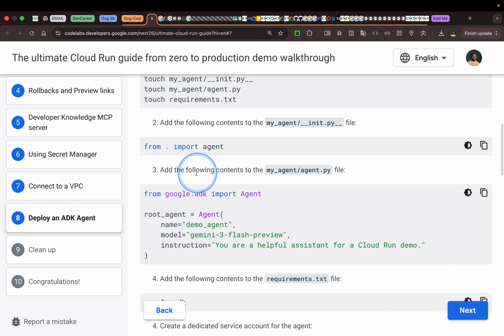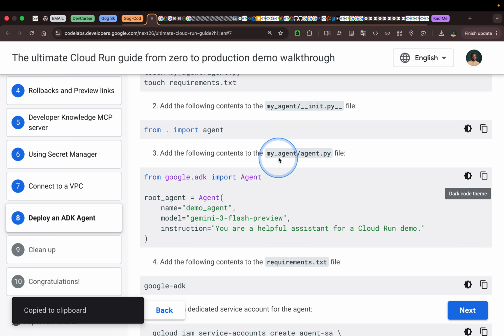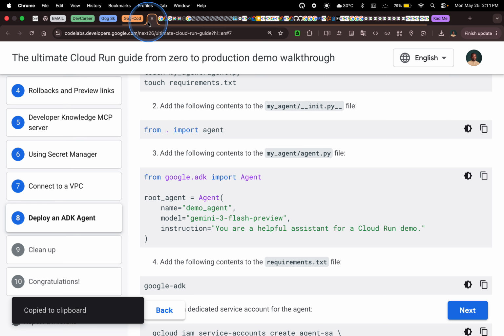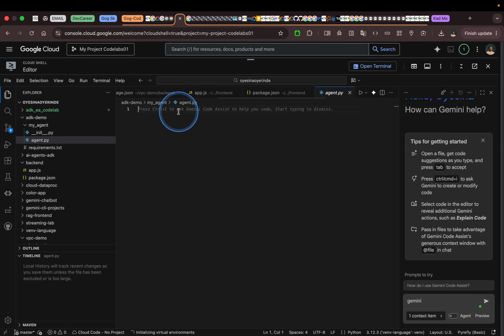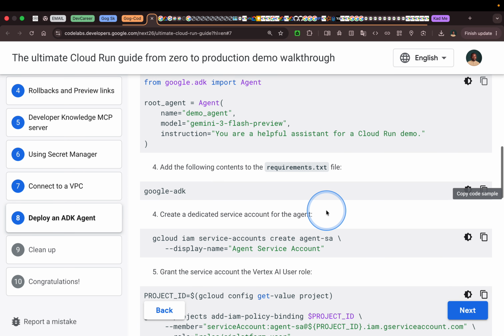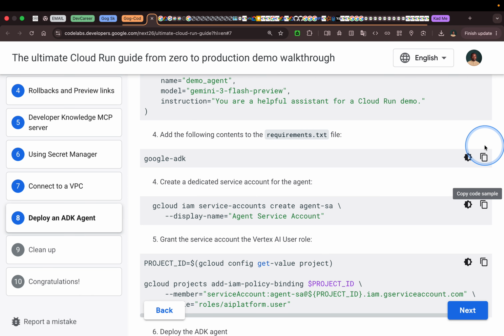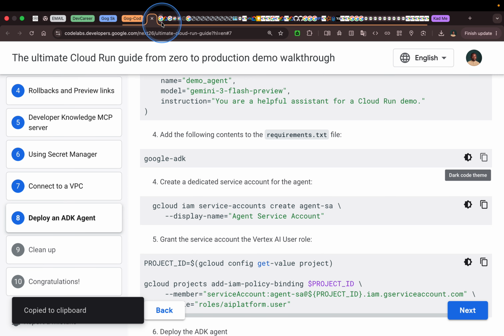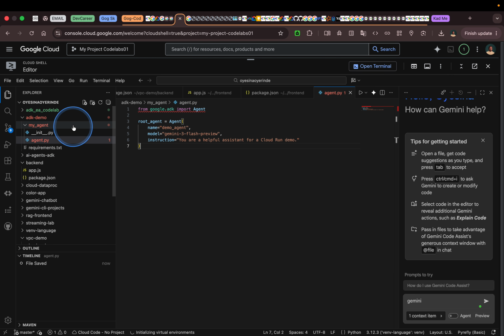So now I'm going to add the following content to my agent.py file. So we'll do this on our own. So my agent.py file. So next, we're going to add the following content to the requirements text file, which is google-adk. Remember, the requirements file is at the same level.